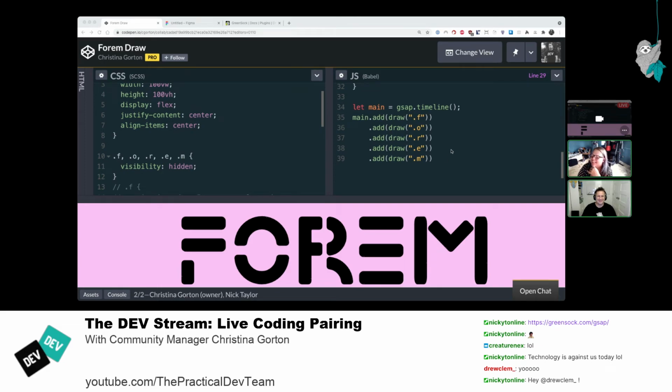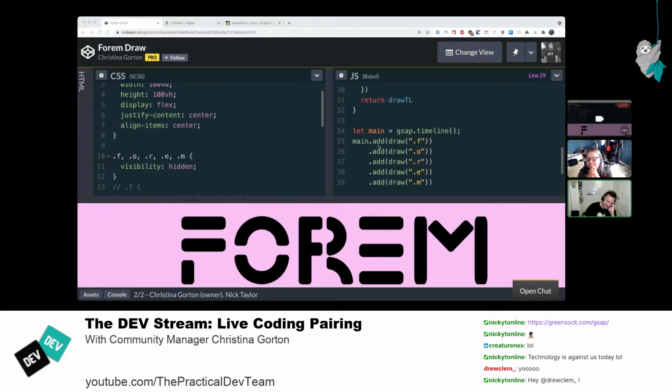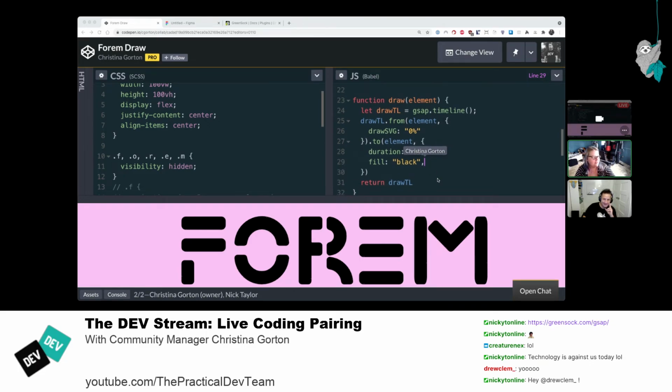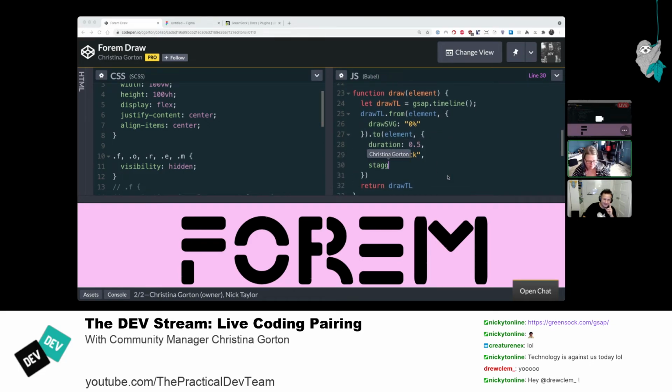Okay, so if you go back to the draw function. Okay, right there. I'm going to add in a stagger property, which you can do a lot with. Stagger properties you can get pretty advanced with in GSAP. You can add all kinds of things. You can add your own easing to your staggers.